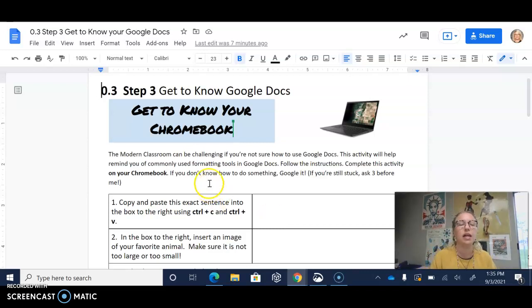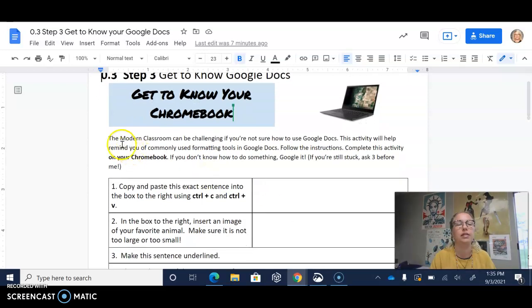Okay, so get to know your Google Docs. Here's the assignment, and it says at the beginning, the modern classroom can be challenging if you're not sure how to use Google Docs. This activity will help remind you of commonly used formatting tools in Google Docs. Follow the instructions. Complete this activity on your Chromebook. If you don't know how to do something, Google it. If you're stuck, ask 3 before me. That's the rule in here.